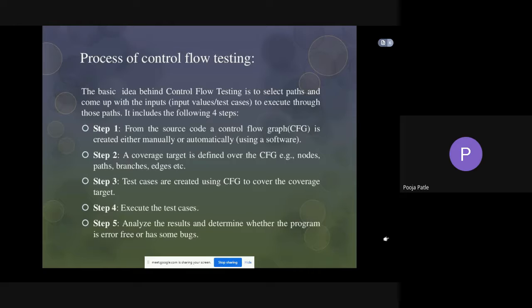The other one is conditional statements, where program conditions are at the core, such as using if, for loop, and while loop, where we give the conditions. These are the conditional statements. Now we'll see the process of control flow testing.